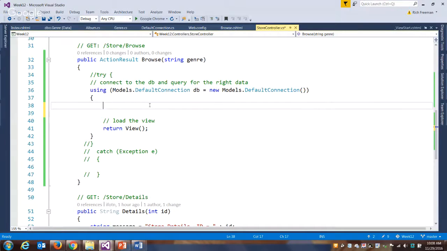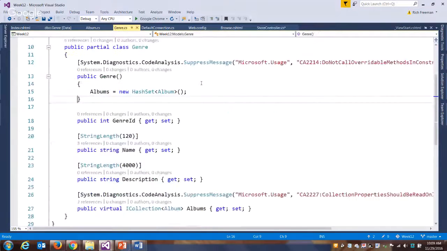Now the query we're going to write for this one is a little bit different. We're still going to use our genres model. We don't need the list of genres, we only need the one. But because there's a relationship, if we look in our genre model, our genres has a collection or a list of albums. So if we just look up the selected genre, we can include the related albums along with it and pass that back to our view. So that's what we're going to do.